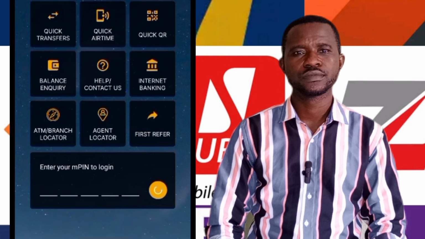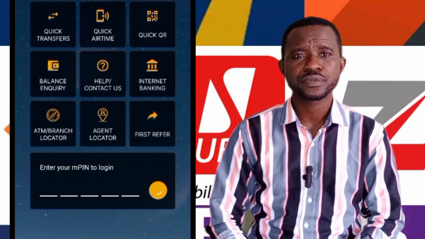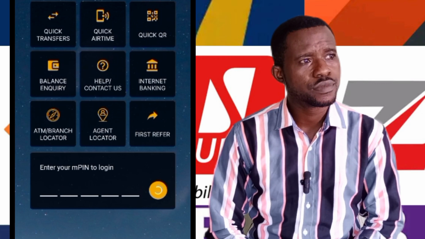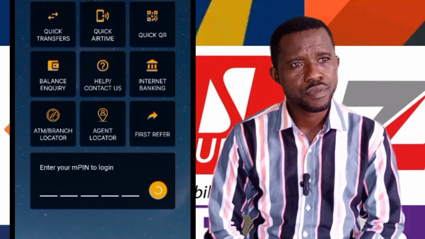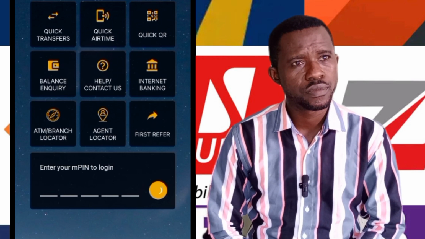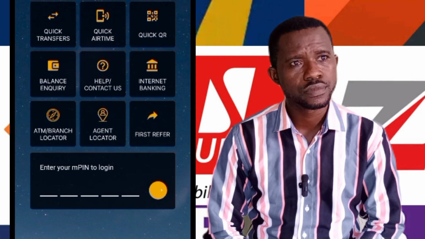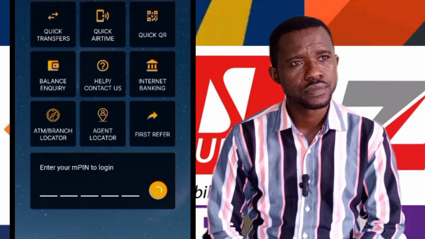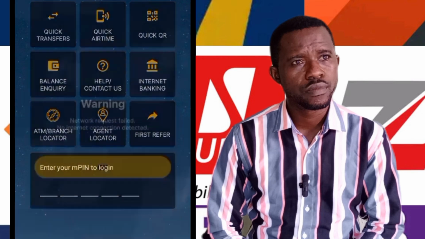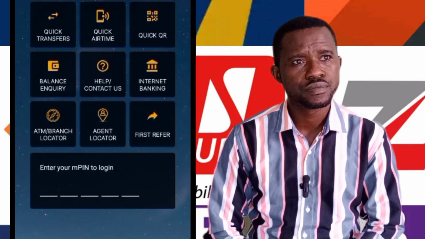This is the same for all the apps. All your mobile bank apps follow the same process. I'm using First Bank, that's why I'm using it to do this. I hope you are watching. Practical session. It's trying to connect again. Let's see if it will connect. Just exercise a little patience. It tells us network request failed.